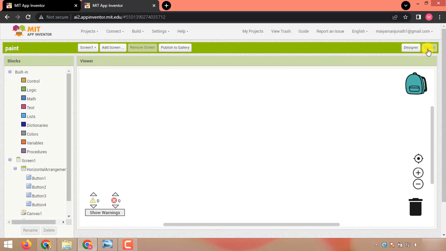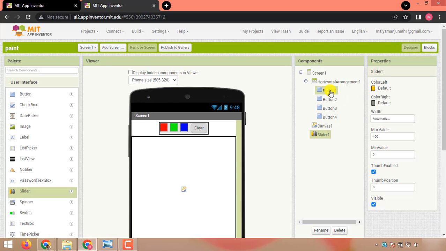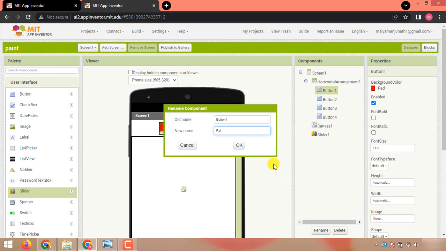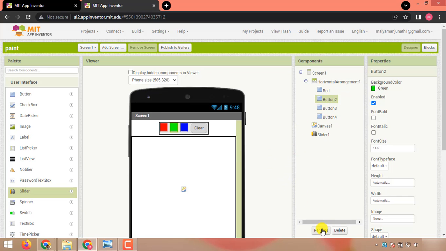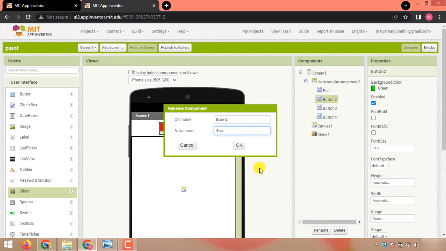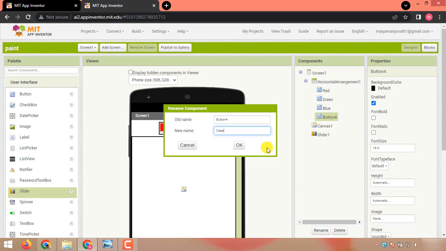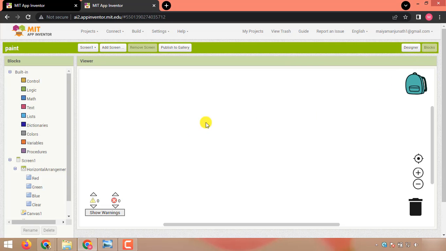I'll go to the blocks section, and here you can see I have not changed the names of the buttons, so it is showing me button 1, 2, 3, and 4. Let me go back quickly and change the button names. Button 1 is red, this is green, this is blue, and this is clear. Okay, so let me go back.